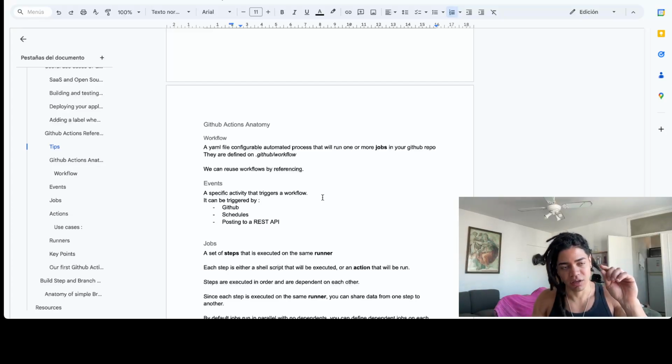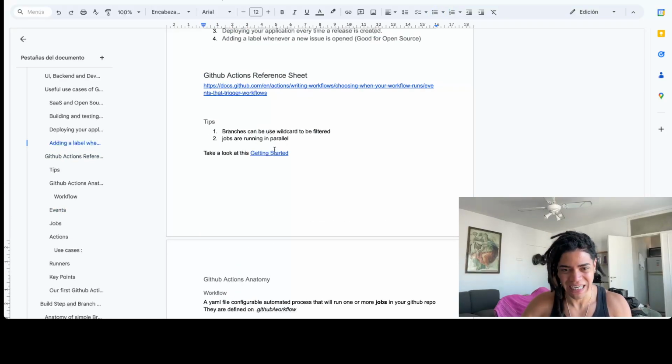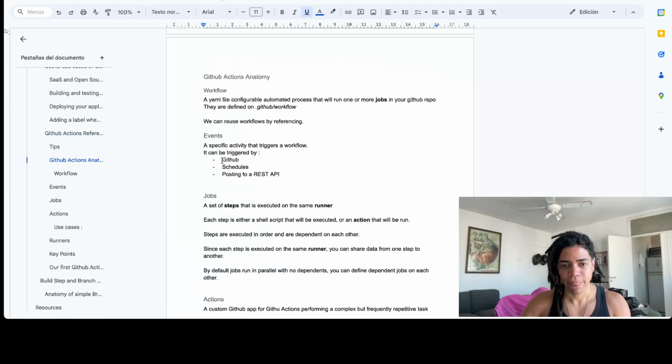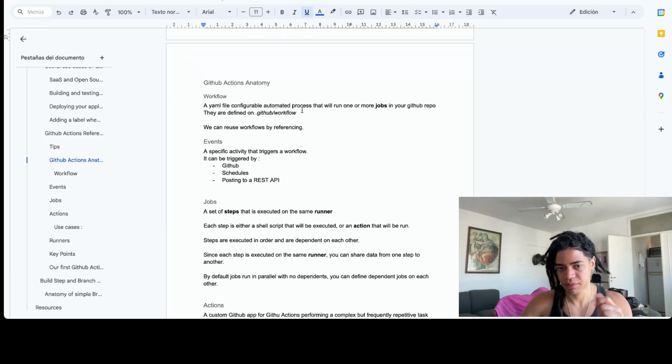Okay, and they are defined in .github/workflows, in plural. This workflow can be reused, which is a great thing. And you also have events, which are a set of activities defined by GitHub on your repo, or a schedule that you define, or requests, or posting to a REST API, right? So this particular thing, posting to a REST API, to me was not that clear. The others were crystal clear.